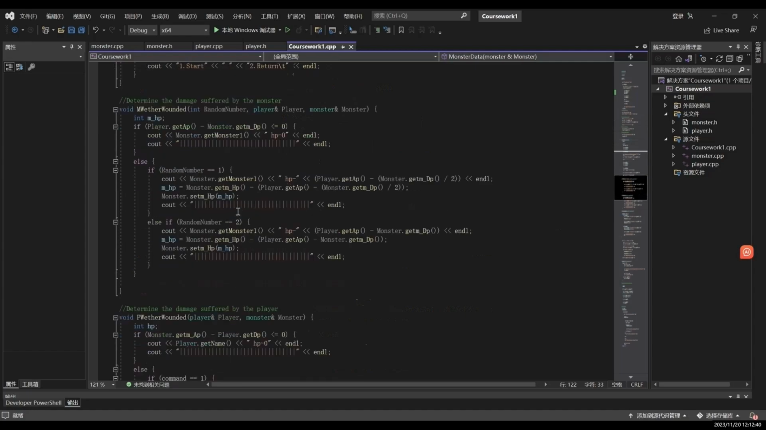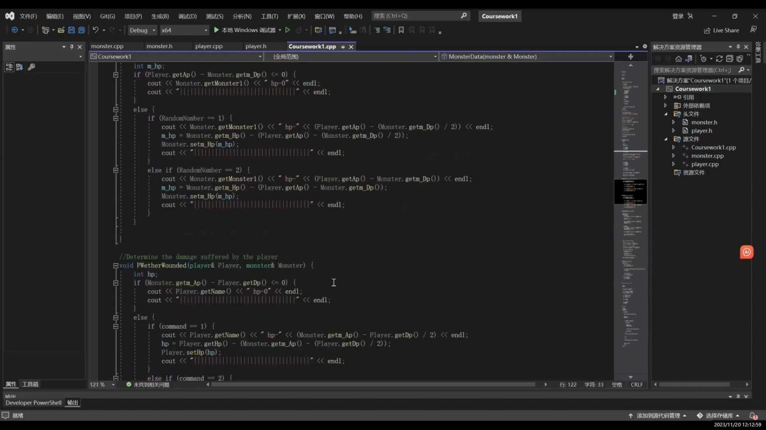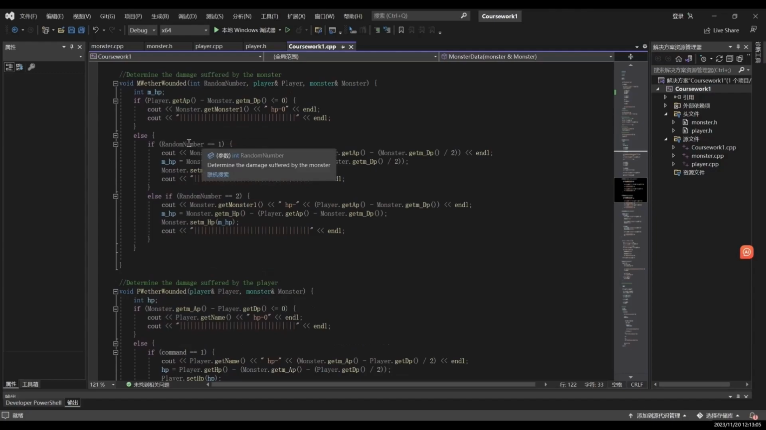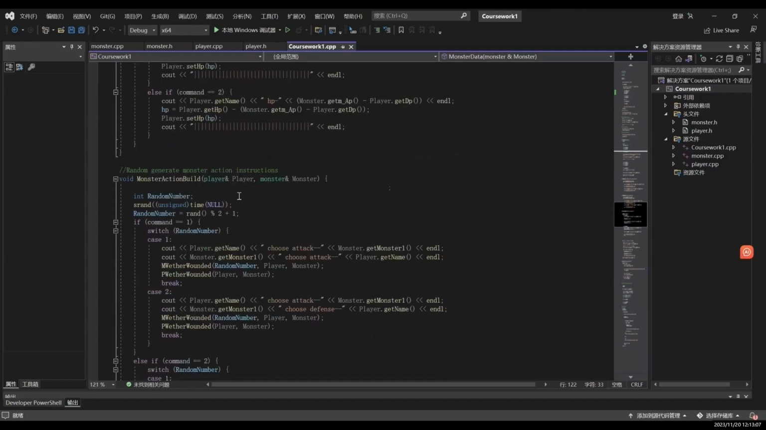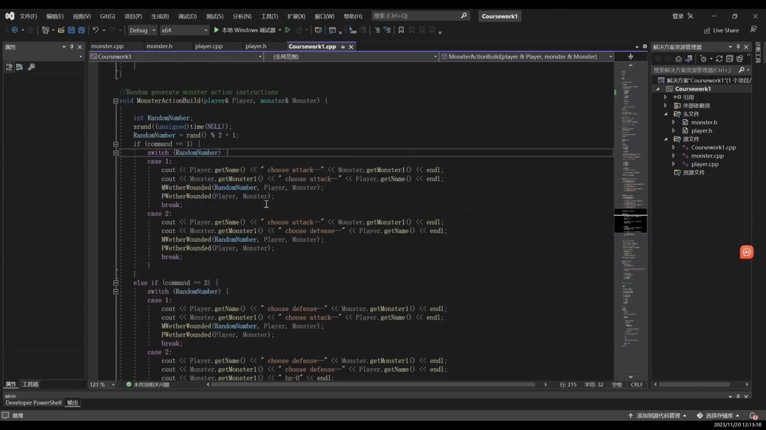However, if the monster's AP is less than the player's DP, the player will not get hurt, so the player's HP minus 0. For the attack, there is a random function here. It randomizes the monster's action, and it divides into four conditions.